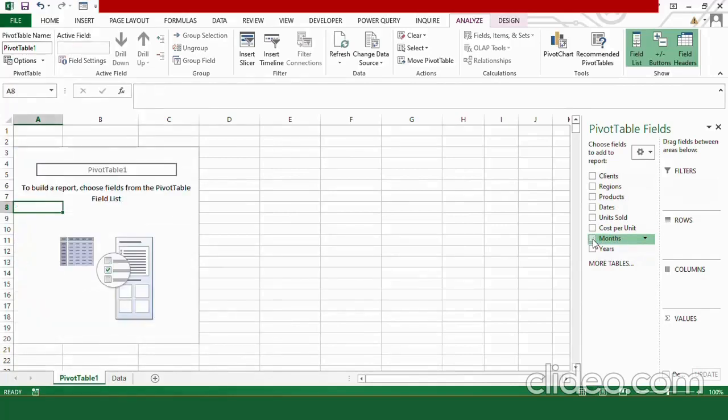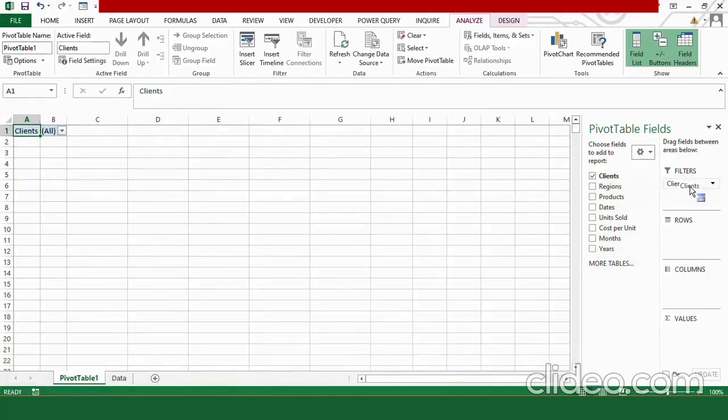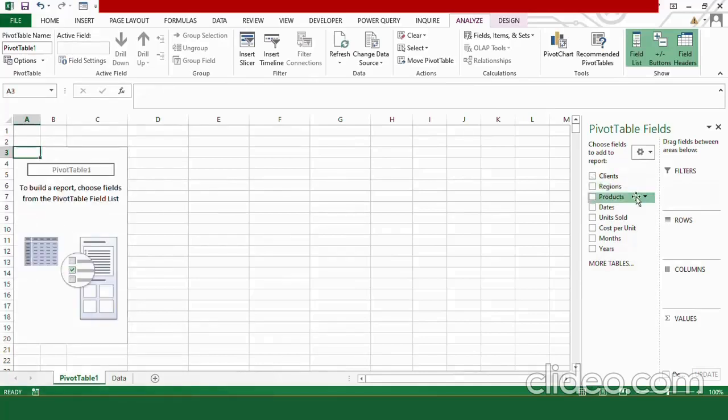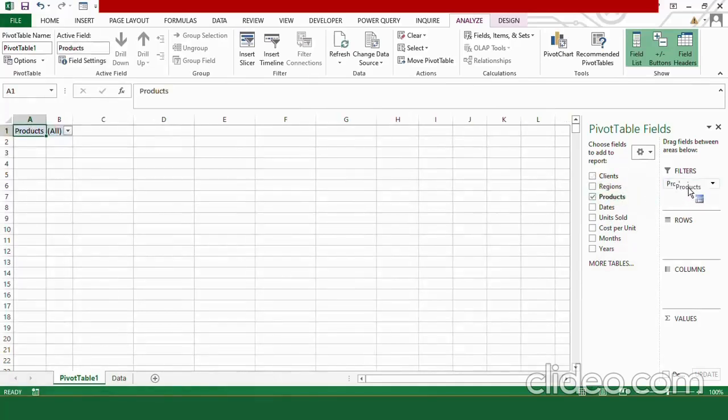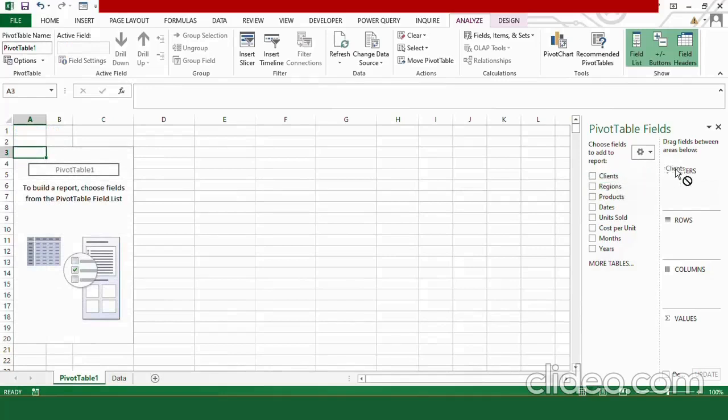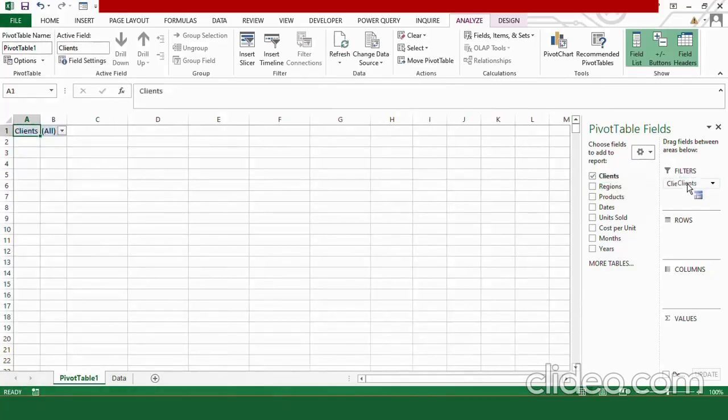As per our first task, we want to create reports representing the units sold and the revenue generated over the past 4 years. So here what I am going to do, I am simply dragging the clients into the filter section. This filter section allows you to generate separate reports for each client, or you can use this section to generate separate reports for the products as well. But for now, our task is to generate separate reports for the clients. So I am placing clients in this filter section.